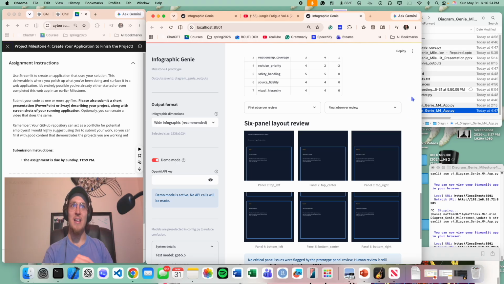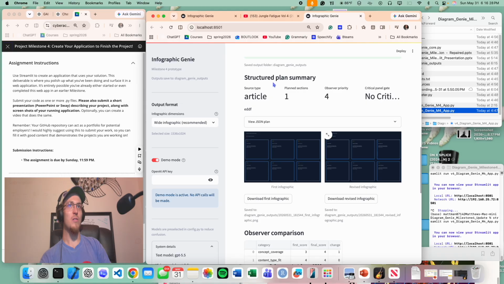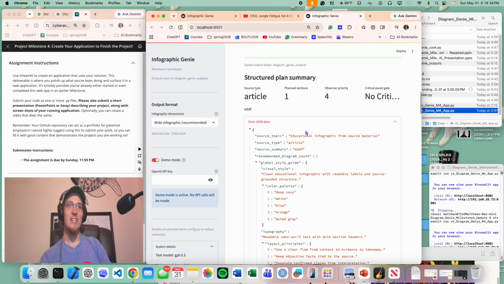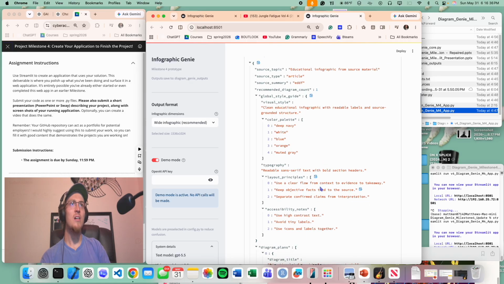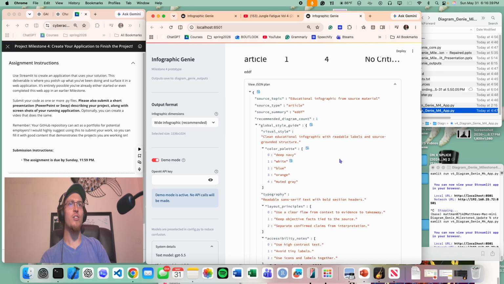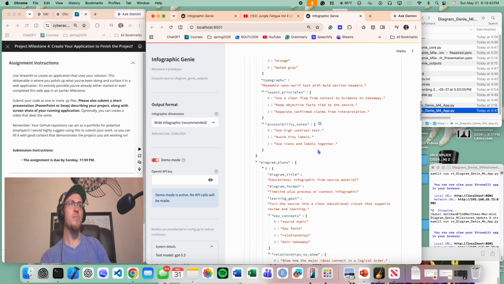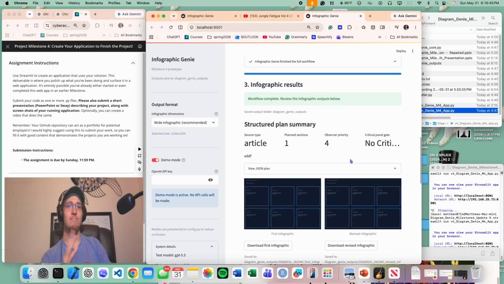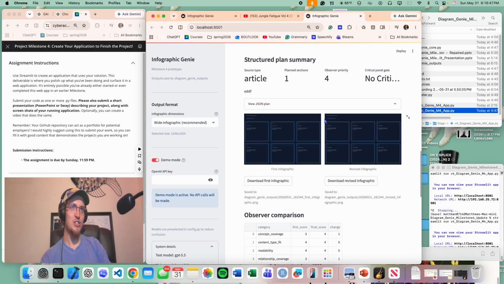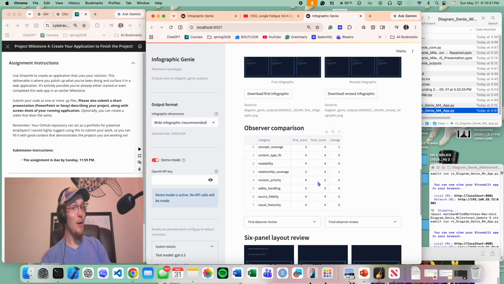Okay, as you can see, it has run the demo. It is a very basic layout. It shows educational infographic source material. It is just basically what I've put in here to use as a demo to show how the output is going to look. And then obviously you see the observer comparison, which is very cool.